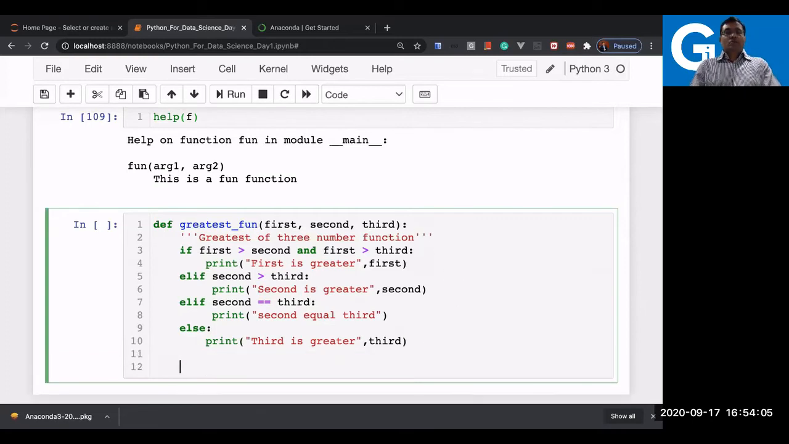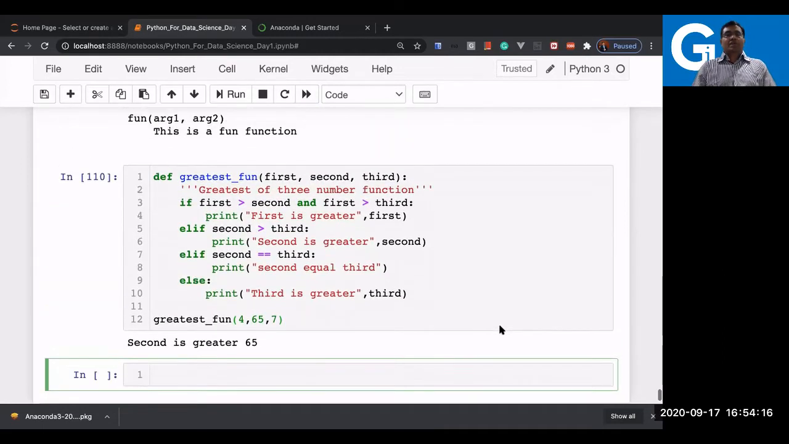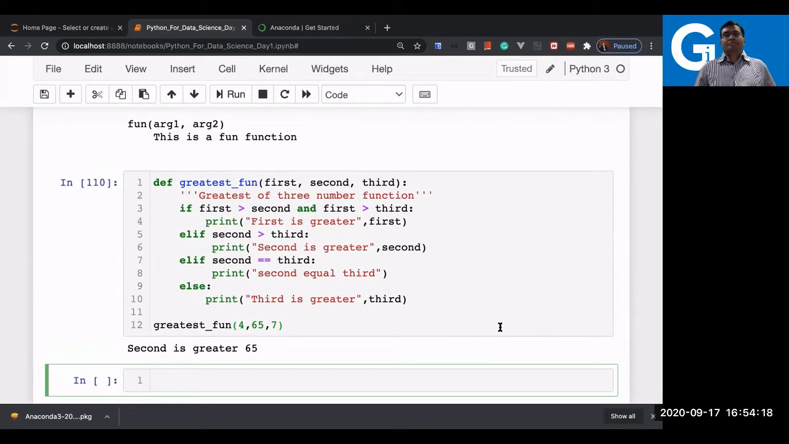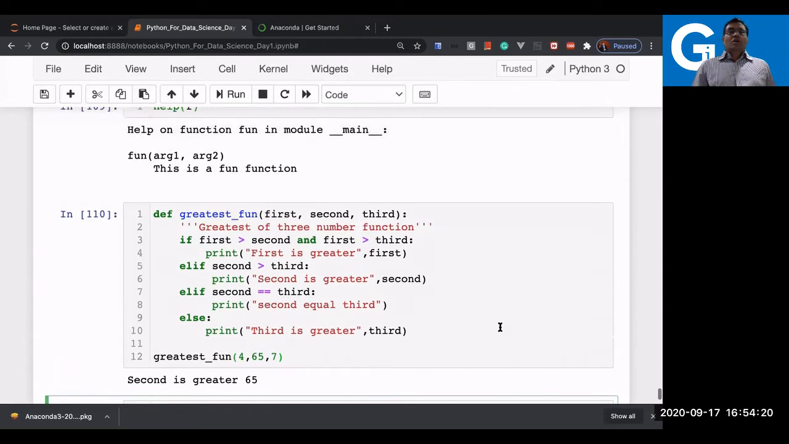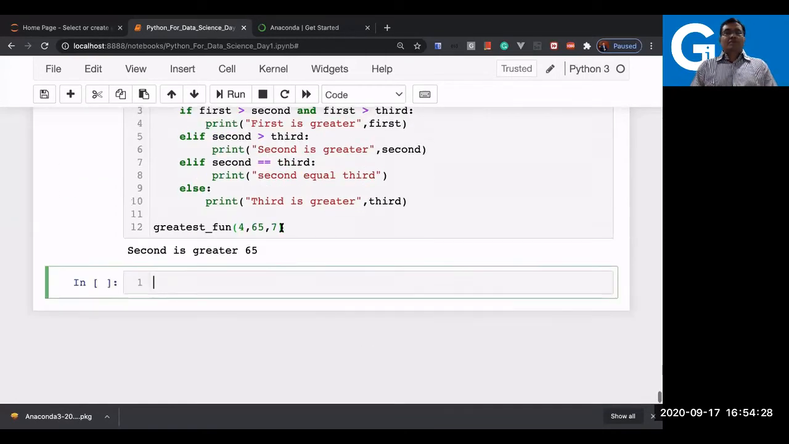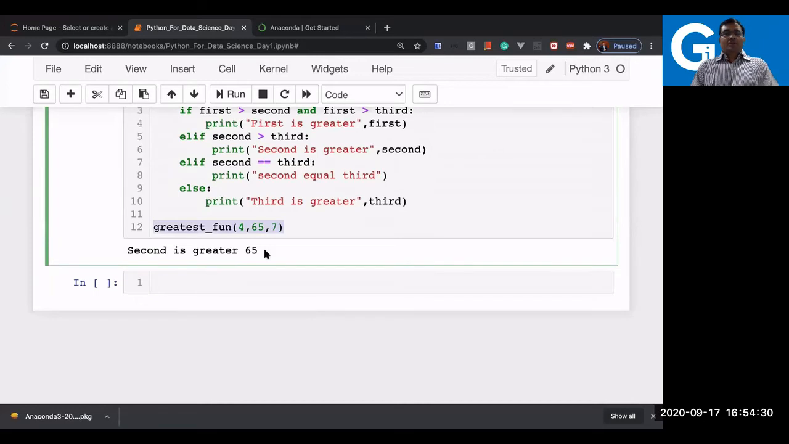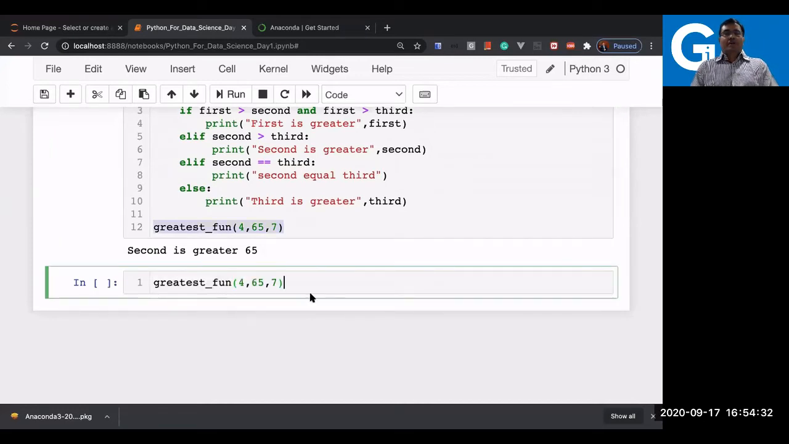Now let us try to call this getIst fun and pass these parameters like 4, 5, 65, whatever it is, and see how it works now. You can see the second is getIst. So now the same code which I wrote using if, I just put into the function, and now I can call it n number of times. Whenever I want to call it, I will just call this function with various parameters, and you can just say now 4, 5, 5.